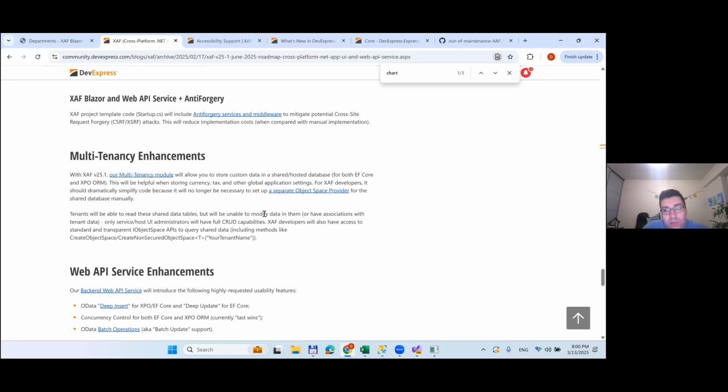And one of the popular requests was to make it possible for multi-tenant applications to access some shared or common data. For example, we have some global application settings like tax rates, formatting settings, and similar data. And we will make it possible to keep this data in a host database, so every tenant can access it transparently, I would say. So you shouldn't be concerned about writing complex code.